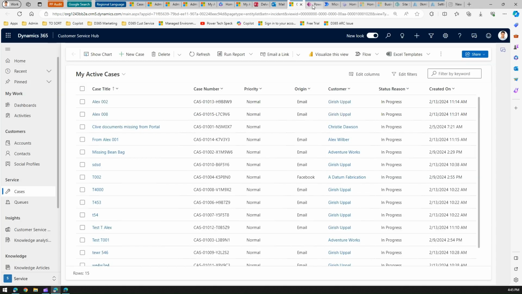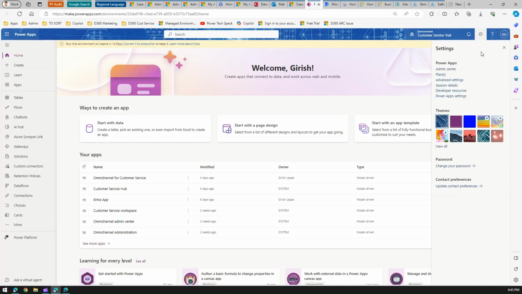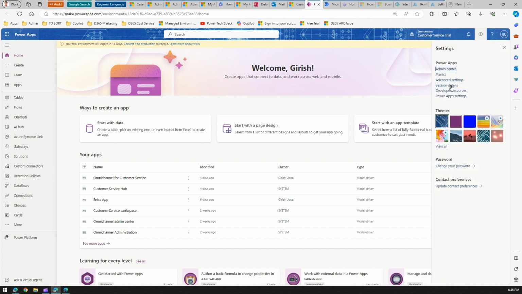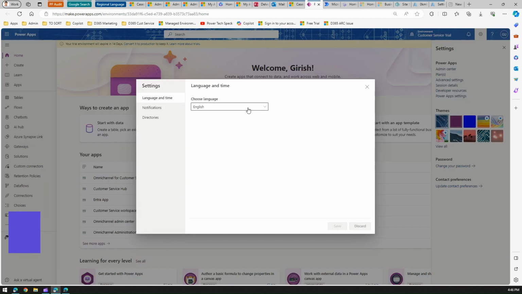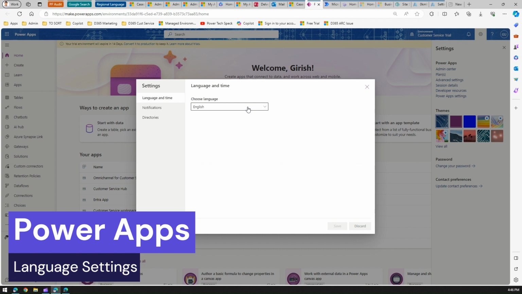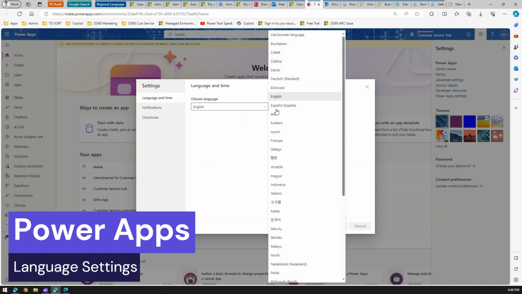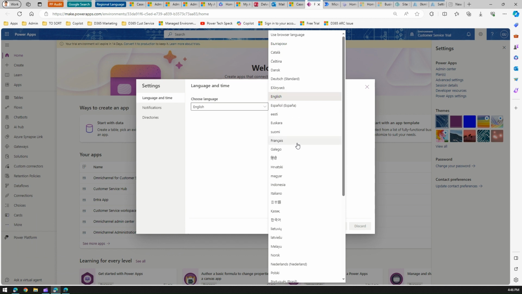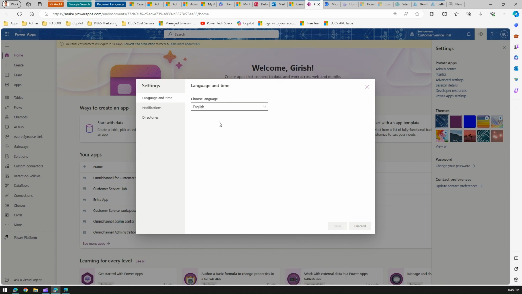Then this is Dynamics 365. Let's go to Power Apps. So in Power Apps, if you click on this gear icon, then let me click on Power Apps settings. So if you click on Power Apps settings, here you can pick up a language. So now you can have Power Apps in French, you can have in Catalana, Euskara, Gallego, Magyar, Indonesia, Italiano. So all those things you can do. So from a Power Apps perspective, you can change a language, but not a time zone.